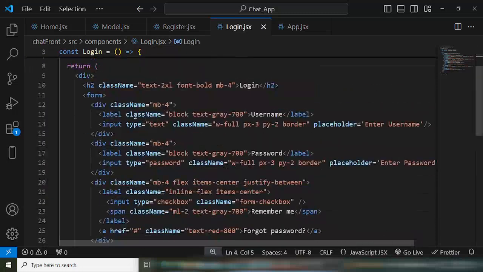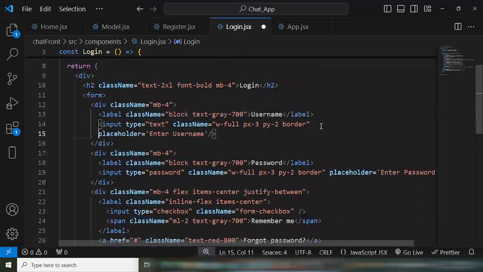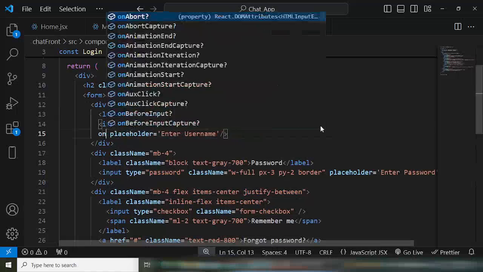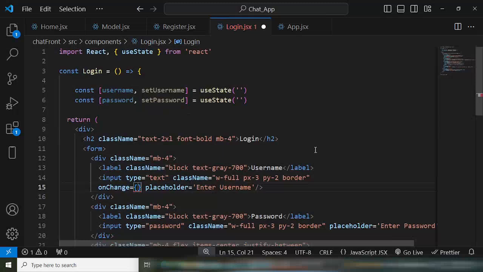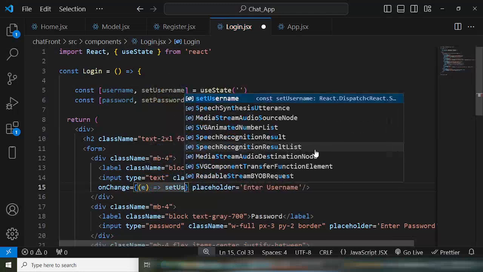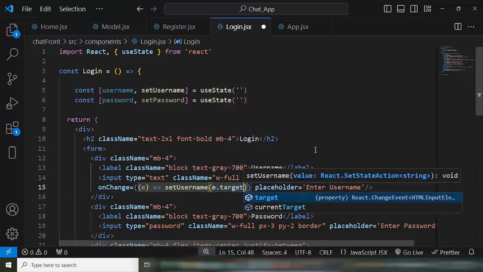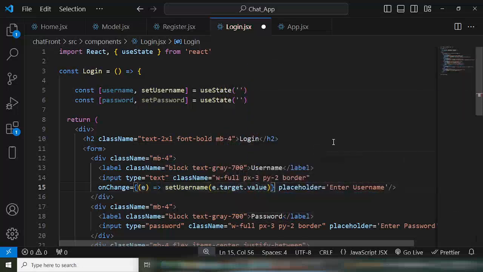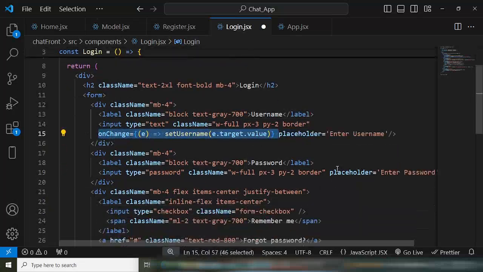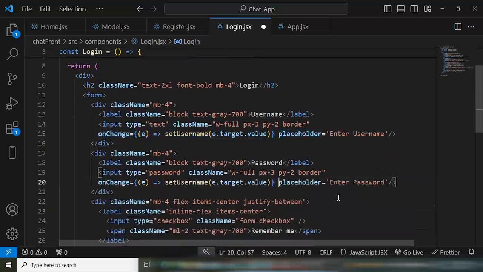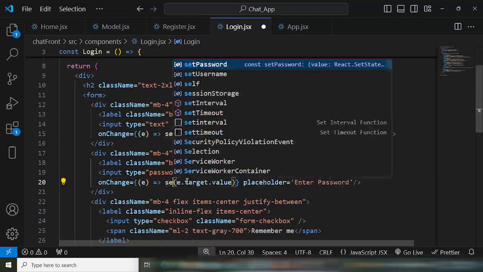just come here to the first input field, and here we will add onChange, and we will set the value inside this variable. So for that, let's create an arrow function inside this, and we will call setUsername, and we will pass e.target.value. It means whatever we are writing inside that input field will be stored inside this username variable. We will do something like this for password also. Here we will call setPassword.